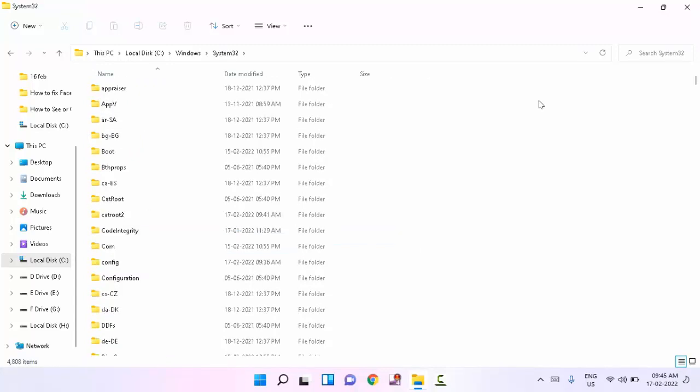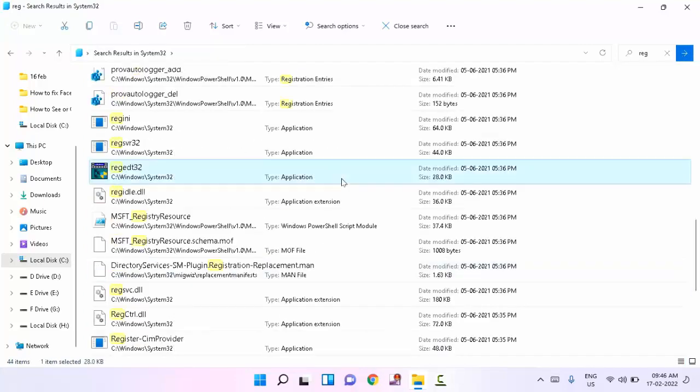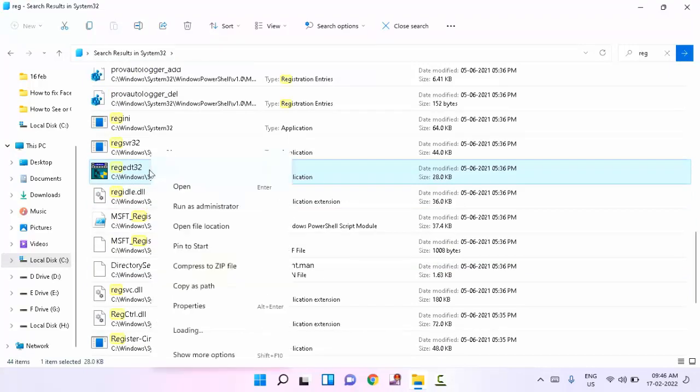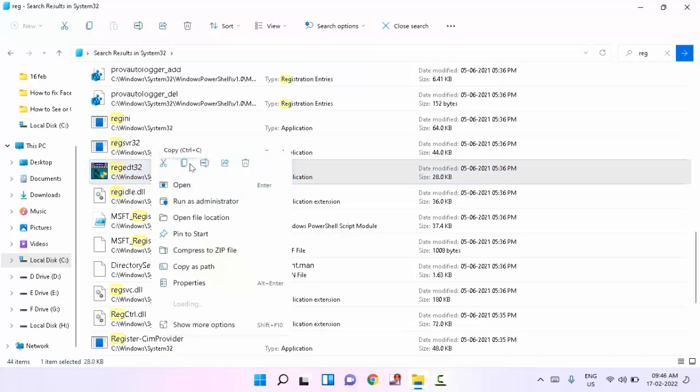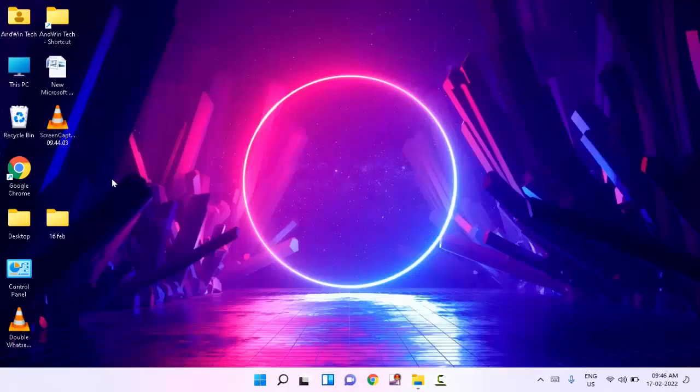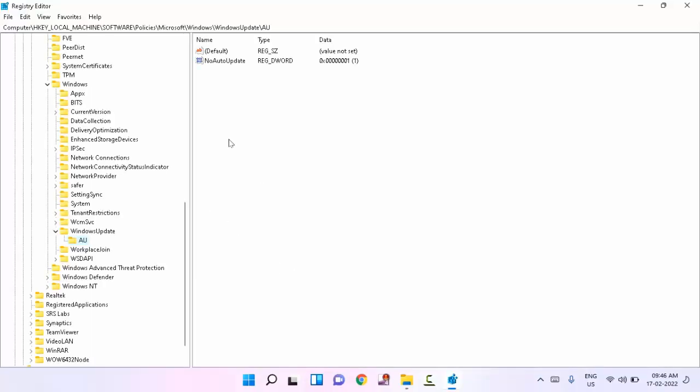Double click on this. Guys, under the System32 folder you need to find regedit.exe, then press enter. Guys, you can see here the Regedit application, or you can say the Registry editor file. Just copy this and paste it on the desktop. Open it from here, click on yes to allow. Now you can see Registry editor is working.